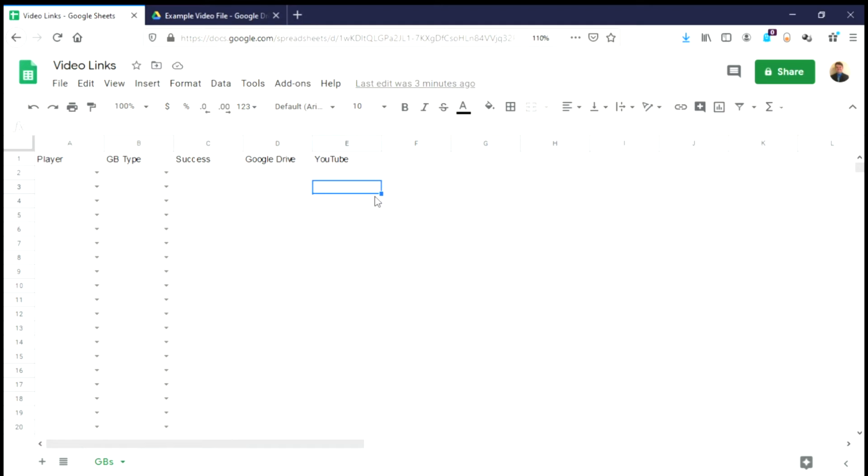So I'm actually going to show you two different ways to have videos uploaded on to either Google Drive or YouTube. So first we're going to do is Google Drive, and first I'm just going to show you the folder structure of how it will work.